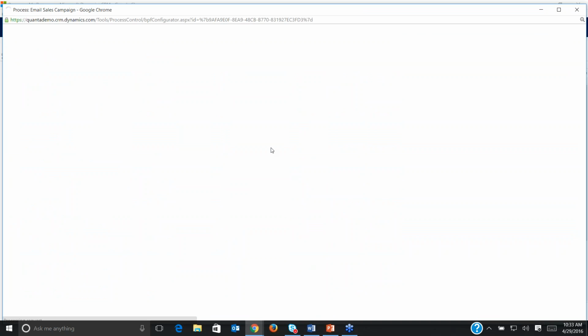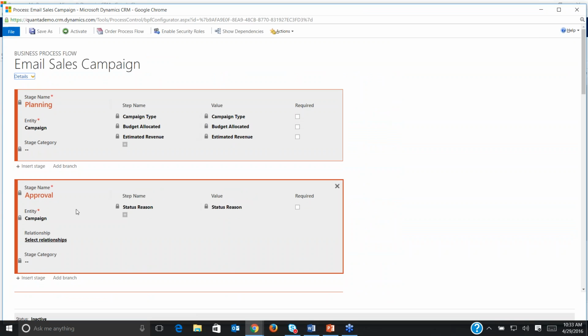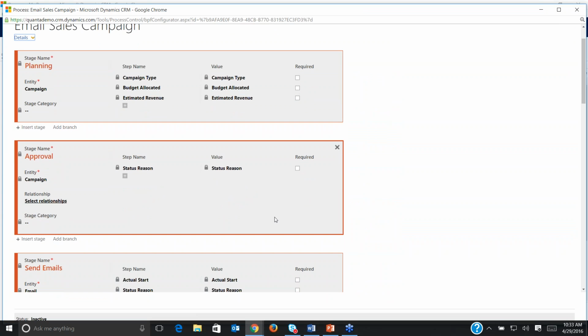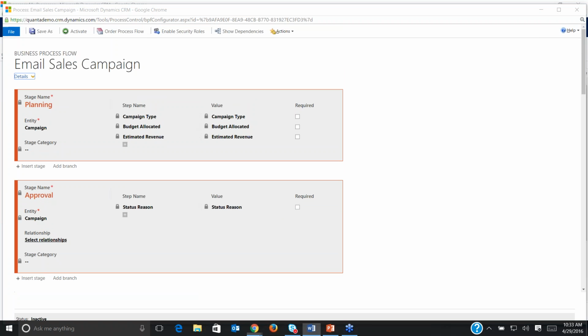Here's an example of an email sales campaign that actually has a business process flow. And we could have different required fields at different stages. But again, it's just to help us follow our particular business processes through a campaign.